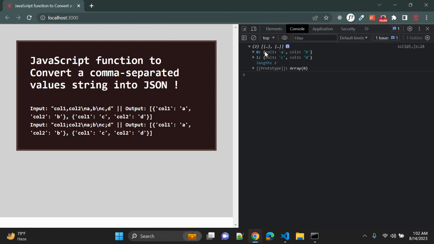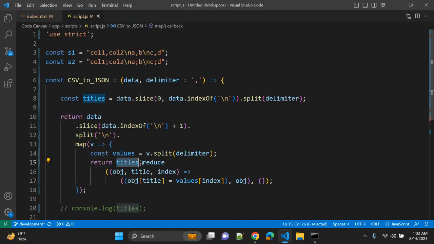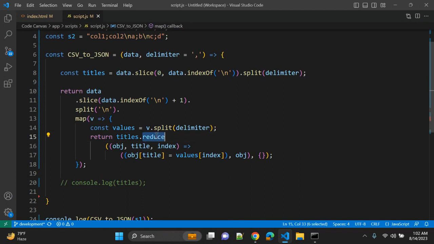You can see the output which we are expecting here is column. So this is one JSON object, 0 value, column 1 A, column 2 B. Similarly, column 1 C, column 2 D. Using this reduce, this is one of the very useful functions in JavaScript ES6.